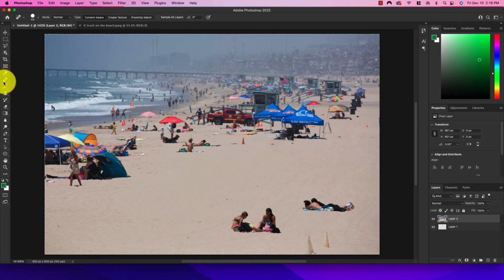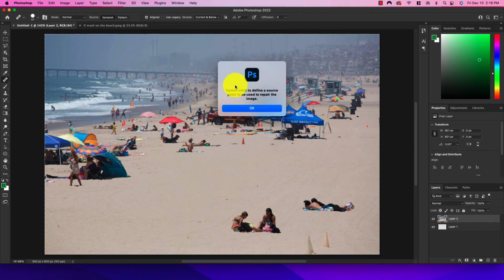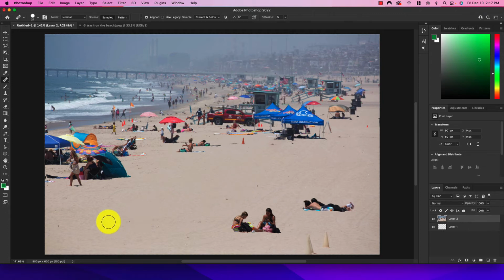But let's say I use instead the regular healing brush. Well, if I go and try to paint out this cone, for instance, it says, wait, you need to define a source point to be used to repair the image. So basically, we're going to tell Photoshop which area of the photo that we want to use to paint with. Now, it's almost like I'm taking my paintbrush and dipping it into these pixels. So I hold Alt, and I get this little crosshair. And when I have the crosshair, I can click anywhere on the screen, and then now my brush gets filled with pixels from that area, and I can use them to paint out anything that I want.